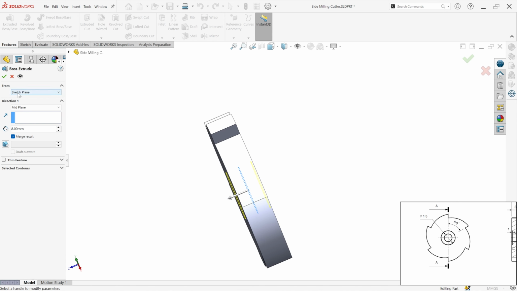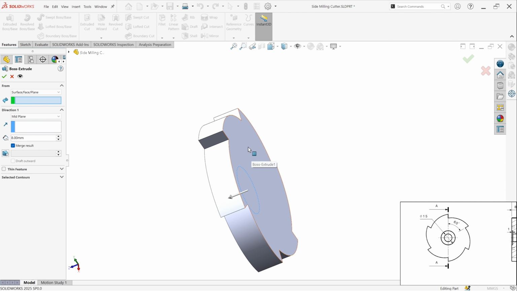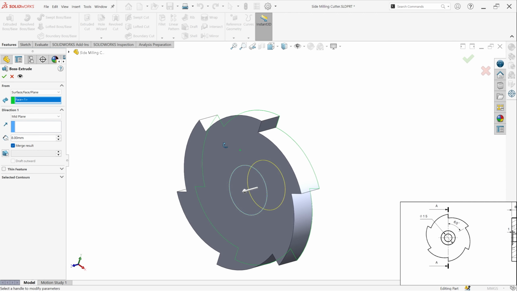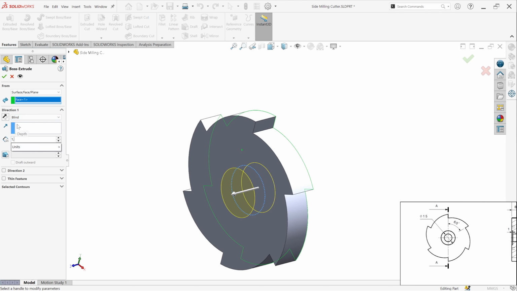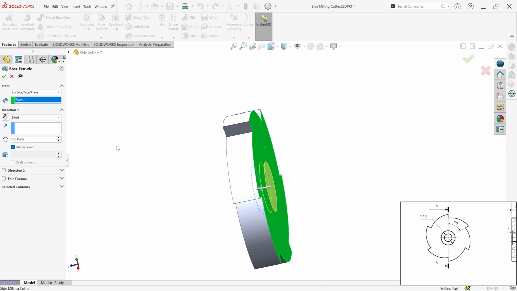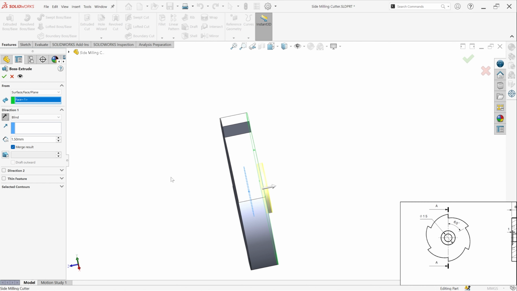In the from box, select surface and select this backside face. Change middle plane to blind. Distance is 1.5 mm. Select these arrows to make a reverse direction. So this is your direction. And select this merge result and OK.